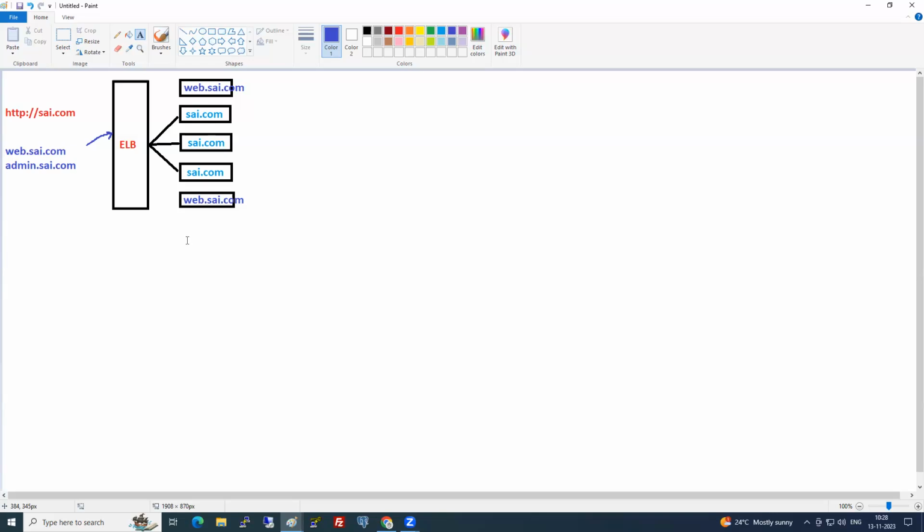Answer is no. Where is redundancy? Do we have redundancy if I put web.sai.com there? Did we learn as a part of high availability? We have three things: redundancy, monitoring, failover. Redundancy means keeping the same application on multiple EC2 instances. So web.sai.com is different, sai.com is different. Is it possible to put a different application with the same load balancer? It is just like if you type google.com, you'll get maps.